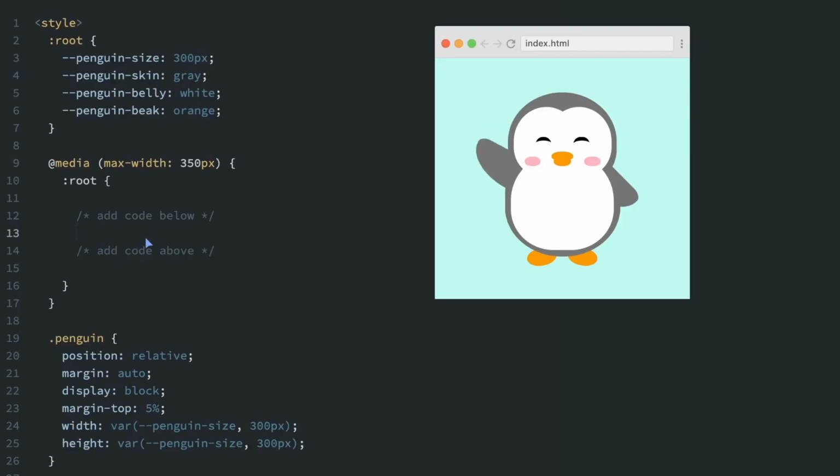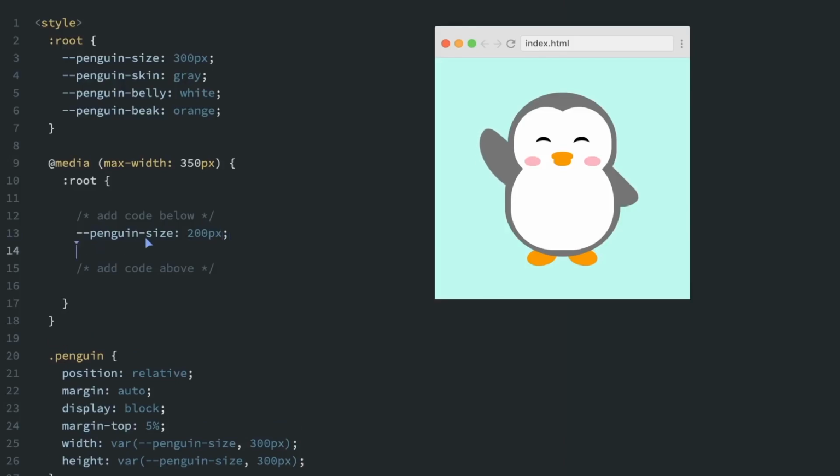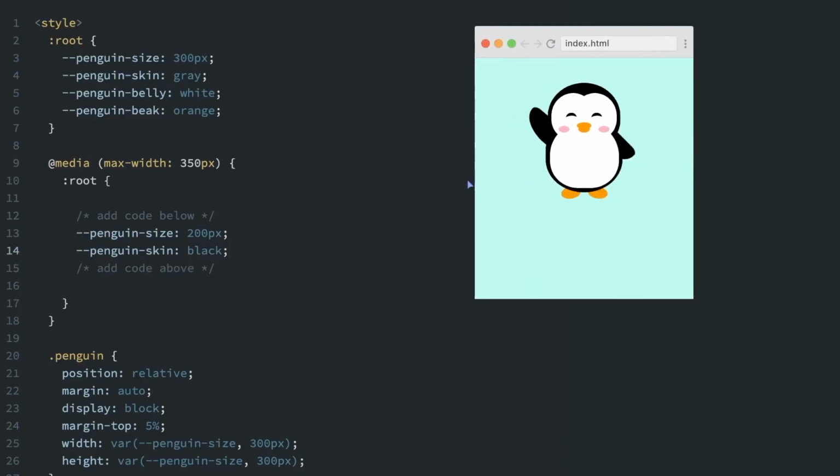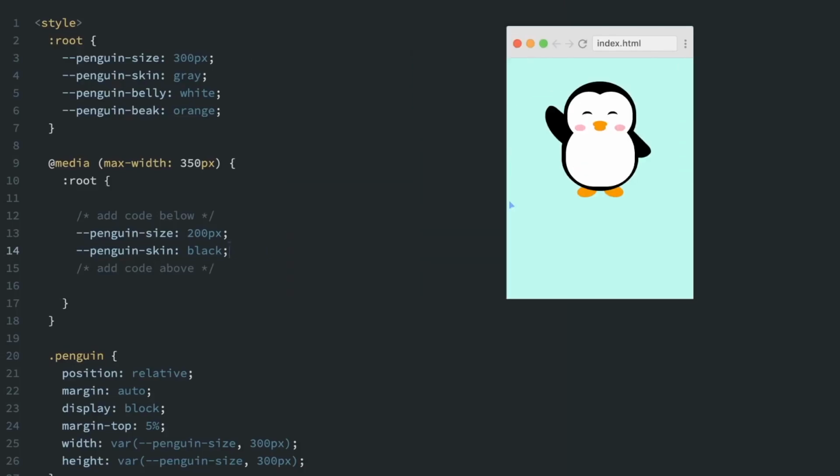So let's try changing the size. So now the penguin size will be 200 pixels. And we're also going to try changing the skin. So penguin skin with this media query will be black. So now when you change the size of the browser, well, let me refresh again, it will change the variables.